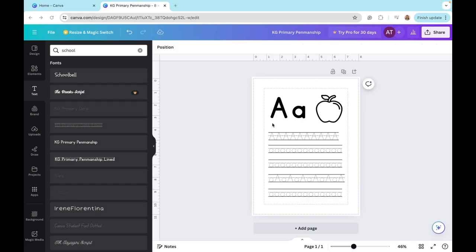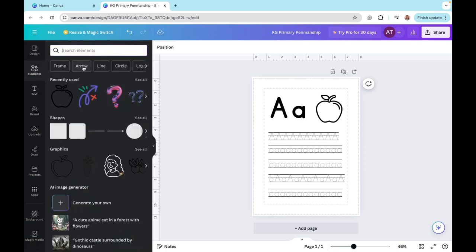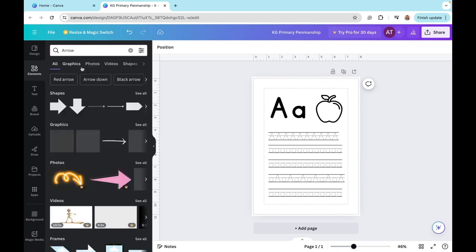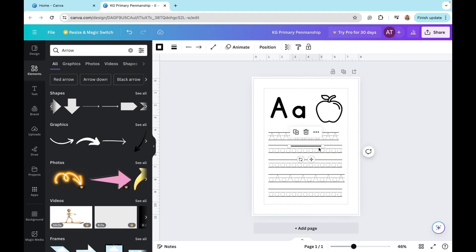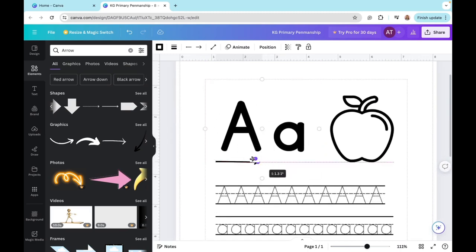Now, to further help the kids who are going to work on this activity, I'll add steps and arrows to guide them on how to write the letter A. To do that, I'm going to be going to the element section, and I'm going to be going to the arrow section. So here you'll see a lot of shapes, and I'm going to be clicking on this arrow shape right here. I'm going to be zooming in a bit for it to be easier. And what I'm doing is I'm adjusting this arrow shape to go along A.